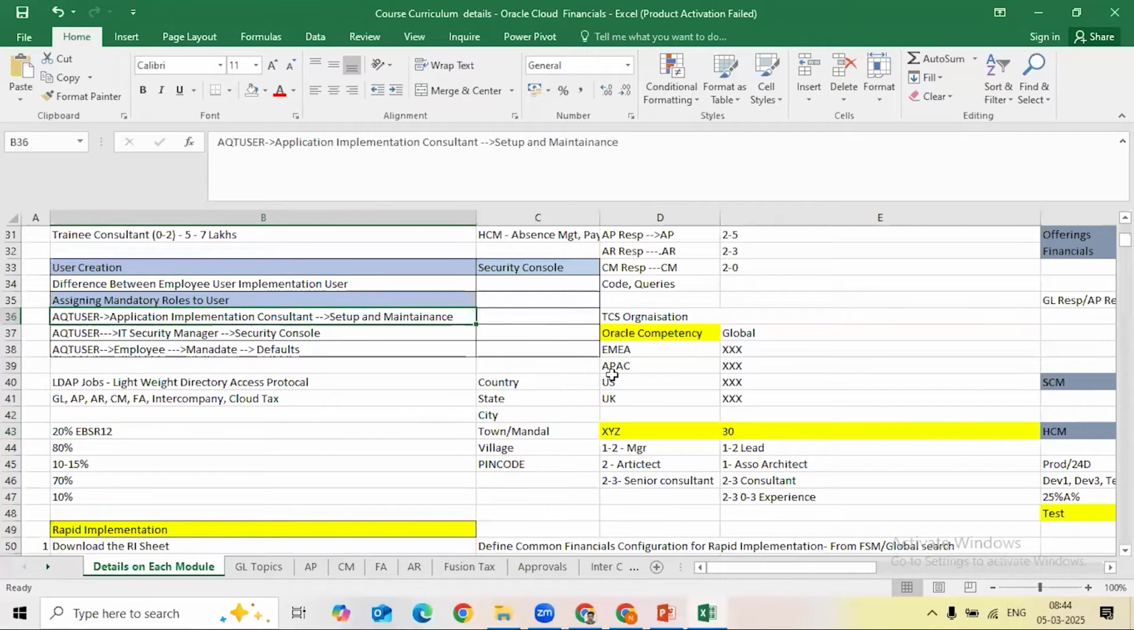What are the important roles which we need to assign? First, 3 roles which we need to assign. One is application implementation consultant. Once I assign it to the user, the setup and maintenance activity is going to be added. This is going to be used to create or to perform any configuration. This is one of the powerful roles related to configuration activity.